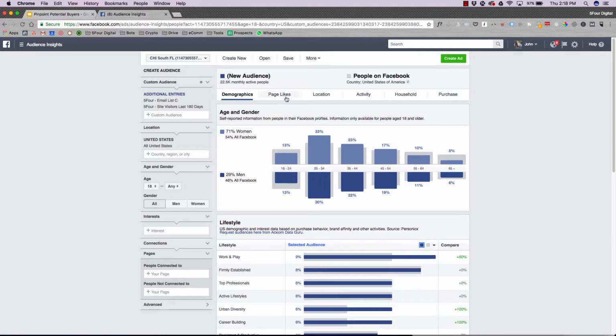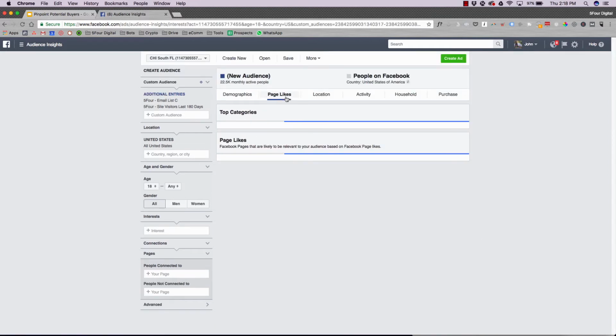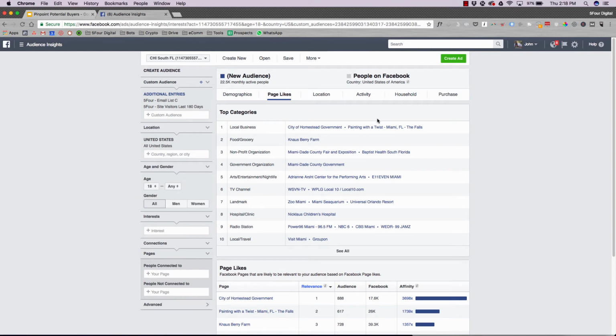Now, page likes, this is really cool stuff. This will show us the top categories of pages that a lot of the people in our group follow. So why is this important? It's important because, for example, Painting with a Twist has nothing to do with his client. His client is a medical facility. However, since a lot of people on this page share affinity towards Painting with a Twist, we might want to do a campaign geared towards those individuals, or we might want to throw an event around that, right? So it gives us some ideas and things that we could do based on the people that are coming to the website.